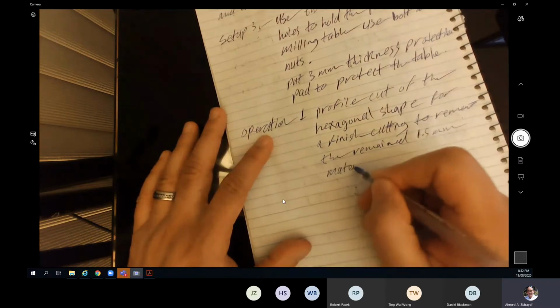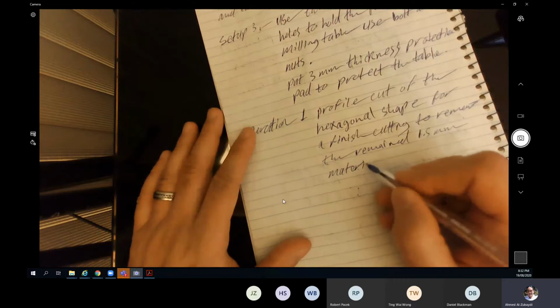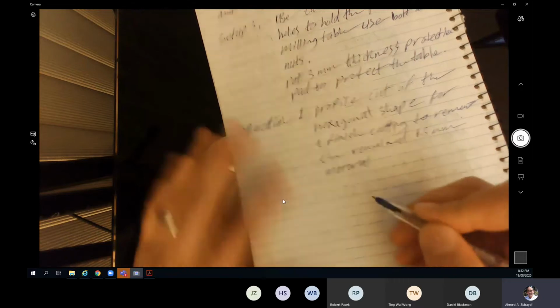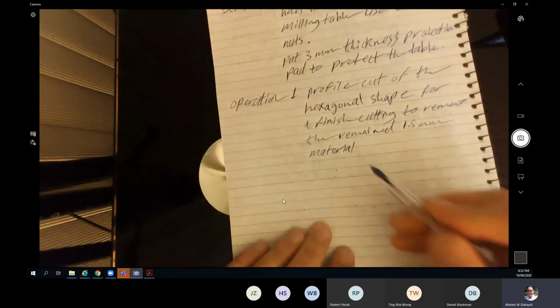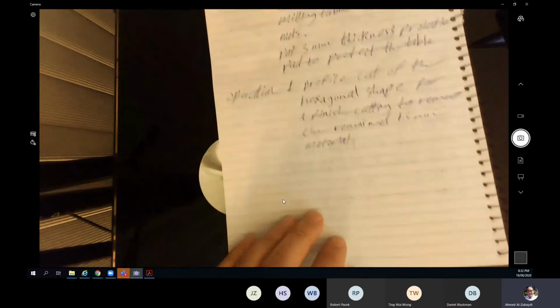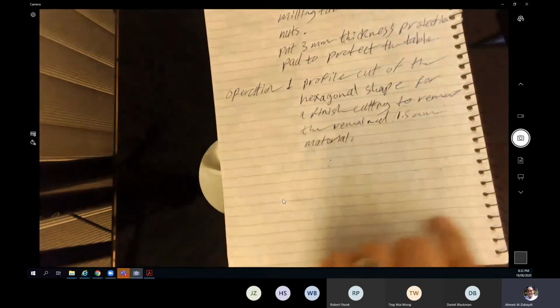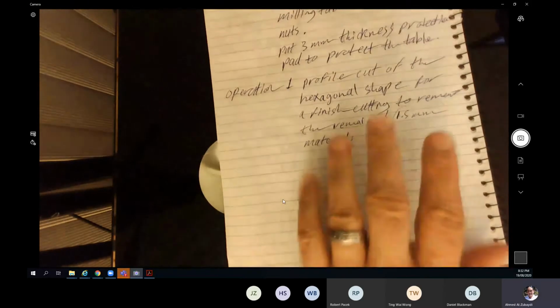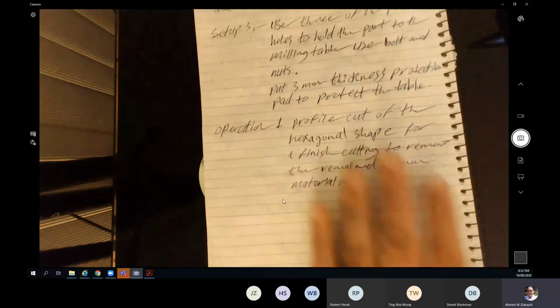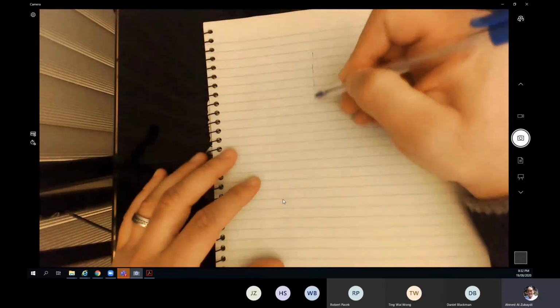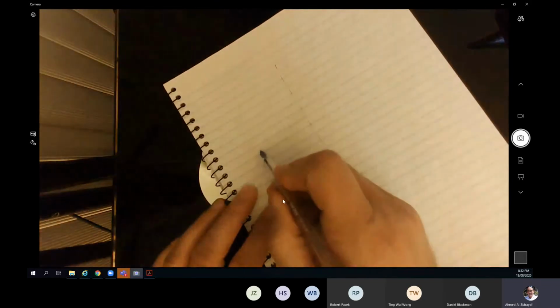So what we consider is that we did the machining, we removed everything around the hexagonal shape, and we only had 1.5 millimeter material left. We are going to do the final cut for the finish cutting as the operation number 1. Now, the trick is going to be as following. I explained that yesterday, and I'm going to repeat it again.